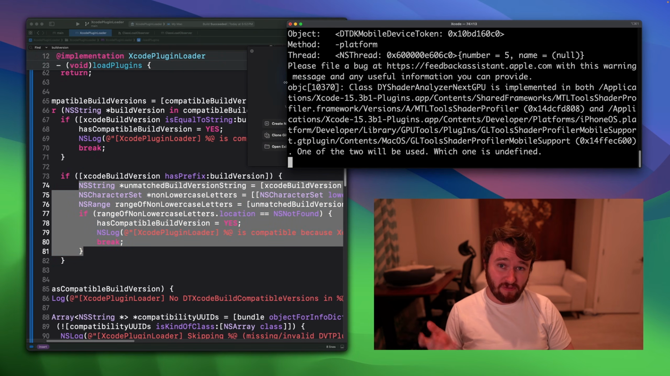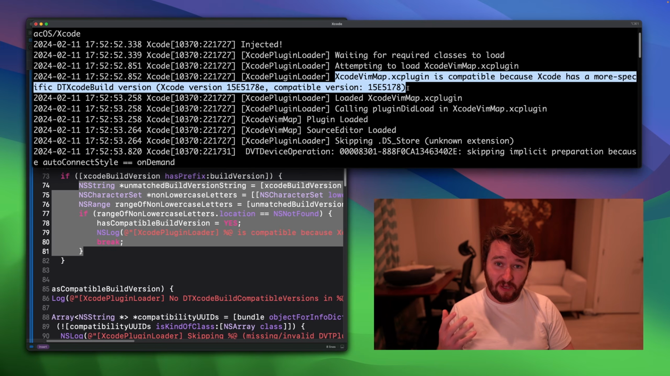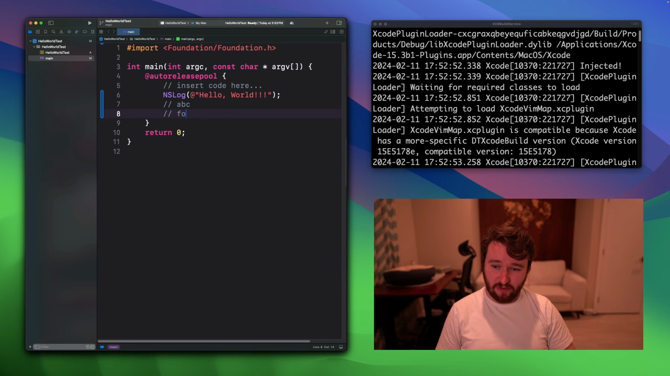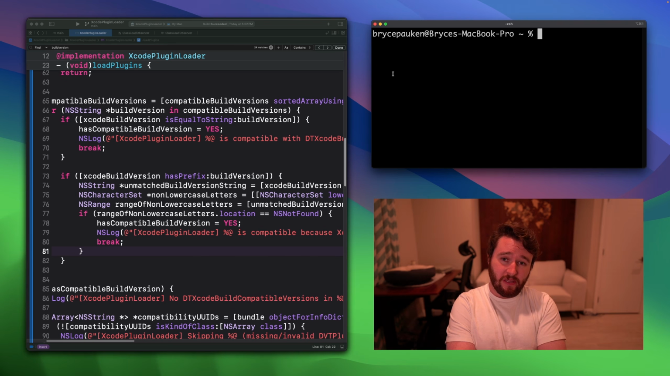And now if we launch the 15.3 beta again, we can see that our plugin loader did determine that this version was compatible and actually loaded the plugin. And just like before, if we try to use it, it works perfectly. Now there's still a couple things that make this different from Xcode's original plugin loader. One big one is that since it's not built in, we've had to inject it into Xcode every single time.